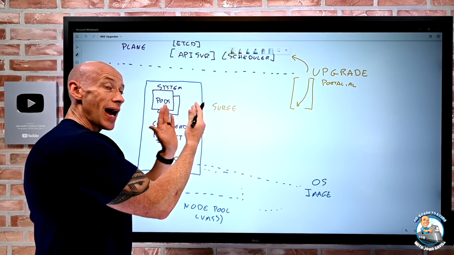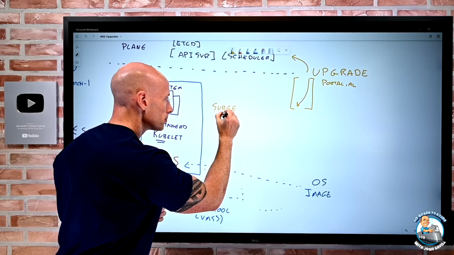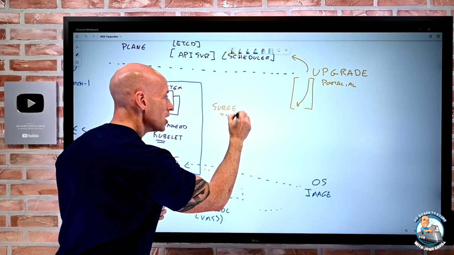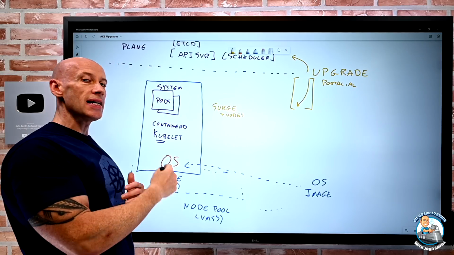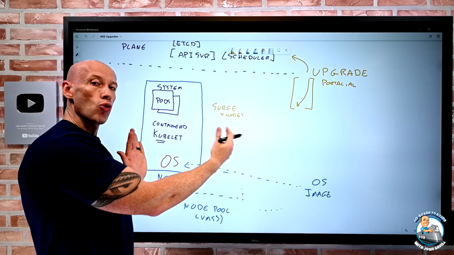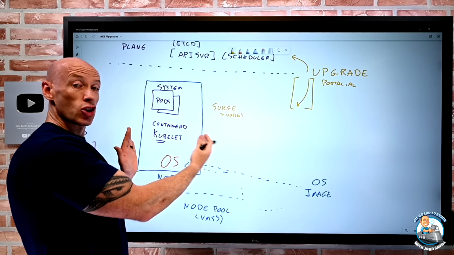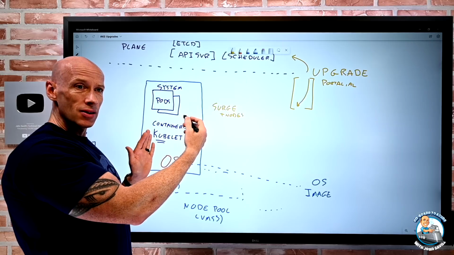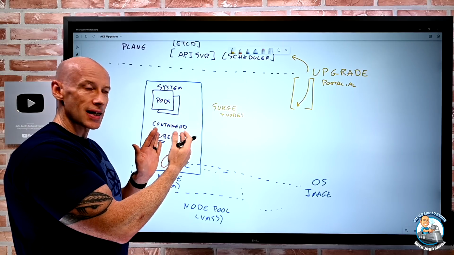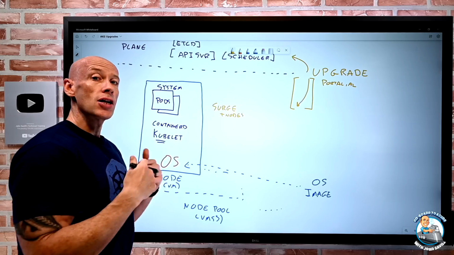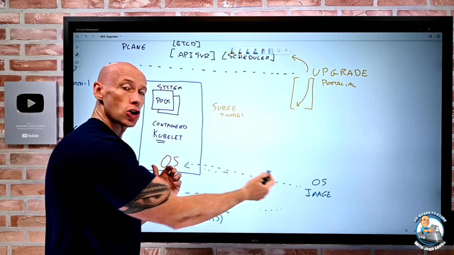So it would surge, it would add additional nodes so that as it's updating a node, I'm not dropping the overall capacity. Because obviously if I had 3 nodes and I'm re-imaging 1, well, I've lost 1/3 of my capacity. So surge says, no, I'll add a new node with the new image version you're going to.